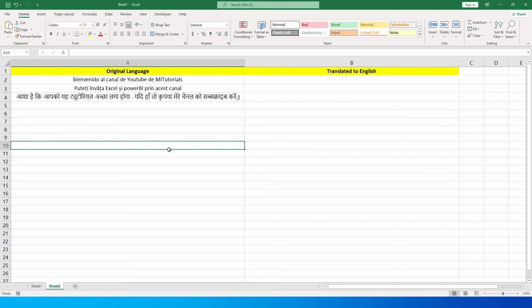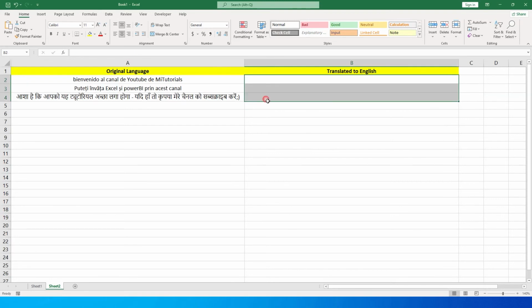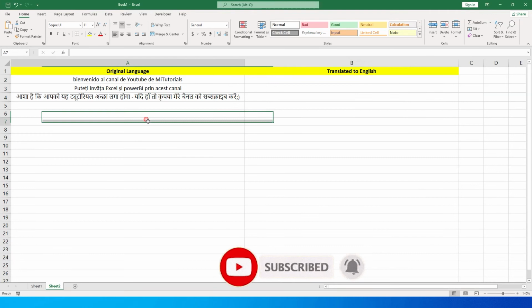In this Excel tutorial, we're going to learn how to translate the sentences that we have over here in different languages to English using the built-in Google Translate option in Excel. So let's get started with this tutorial.